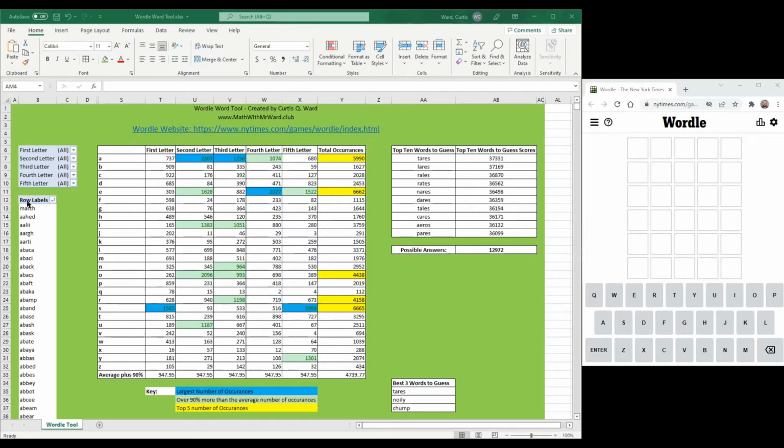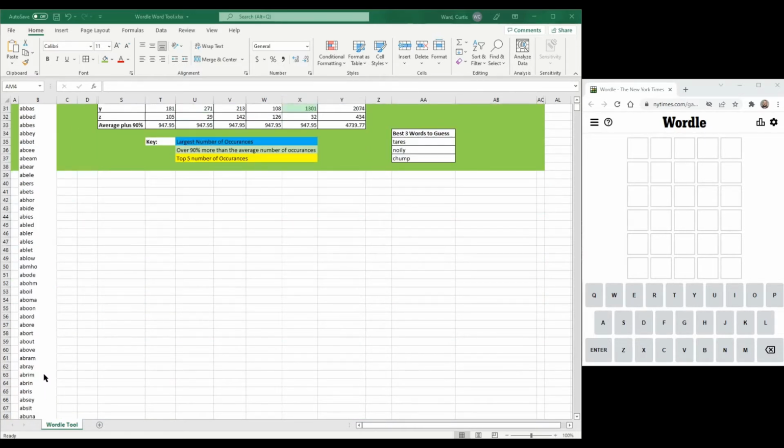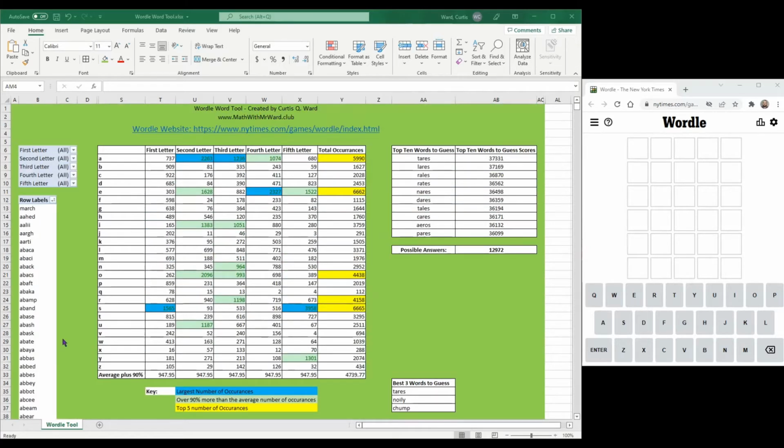Right below that, where it says row labels here, this is actually every single word that is possible in Wordle. And there are 12,972 of them, and all of them are listed here in alphabetical order. So I don't recommend reading through them. A lot of them are words we don't use very much in the English language, but they are all there and available.